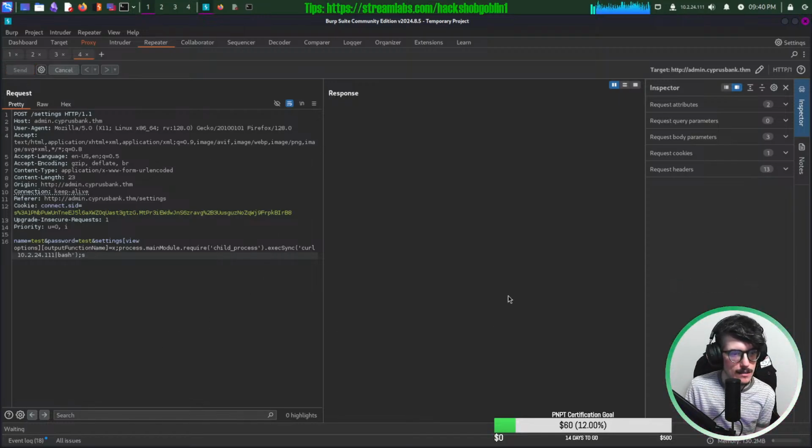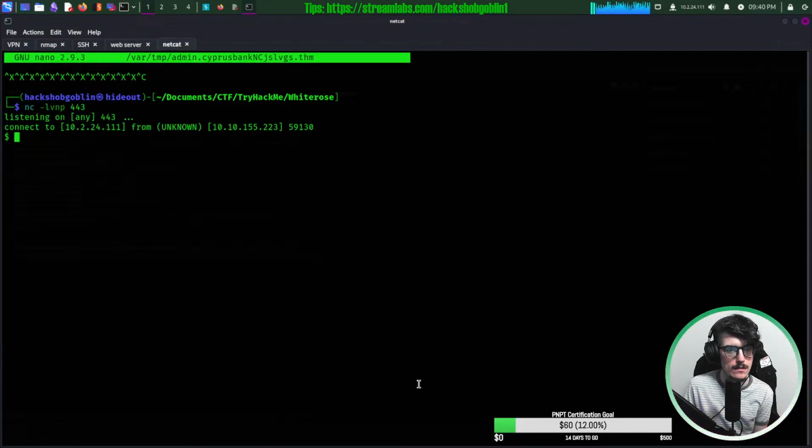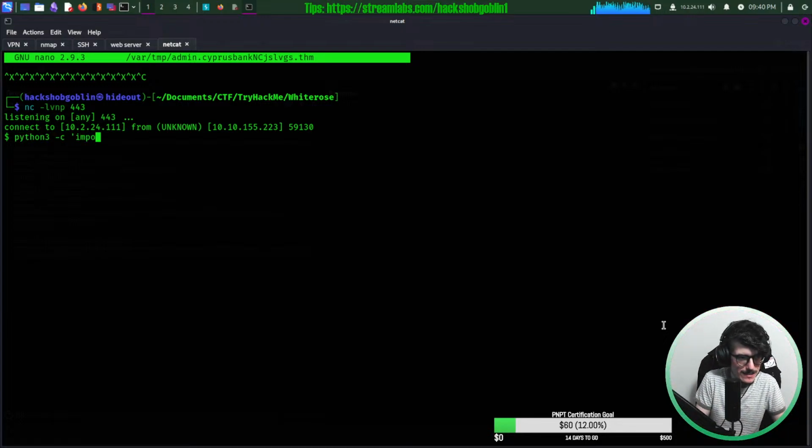Okay, so we'll send this, and hopefully we got a reverse shell. Okay, so this is a good sign. We got a 200 response. Okay, awesome. I am going to attempt to stabilize the shell now, because I need to do that in order to use Nano later on, for privesc.